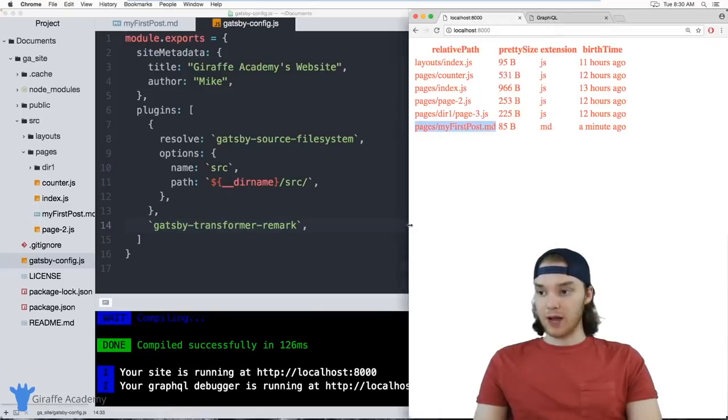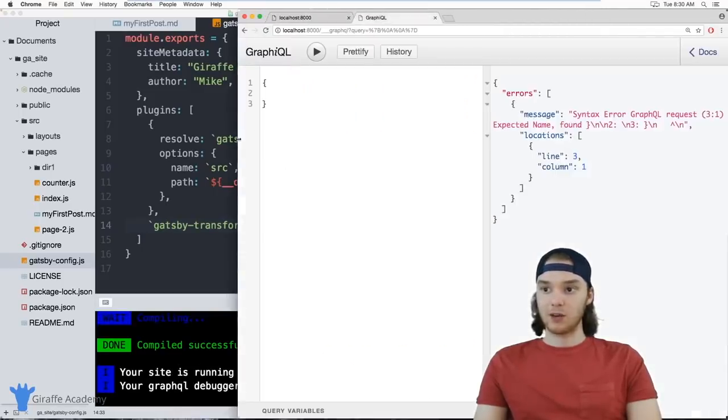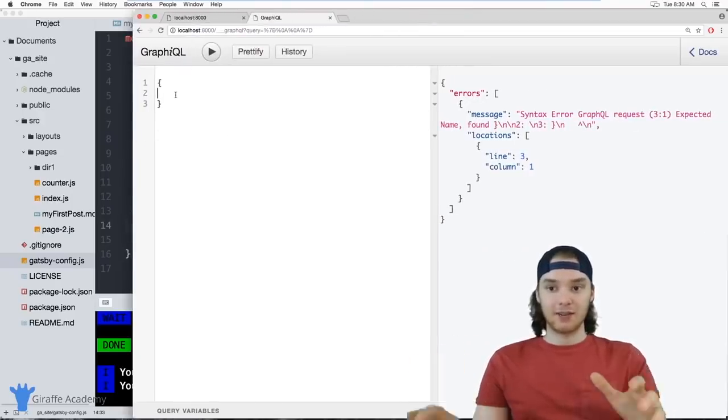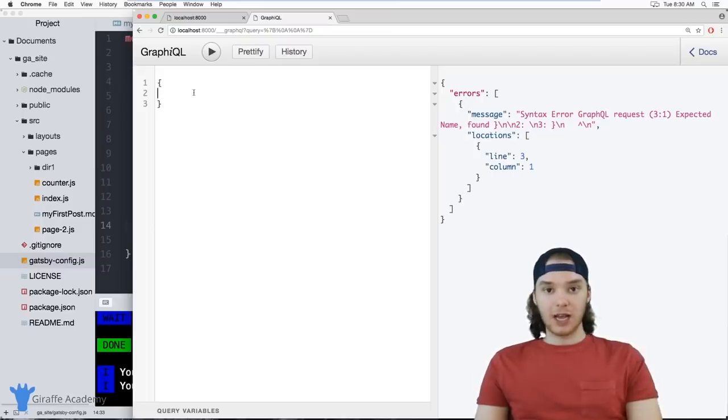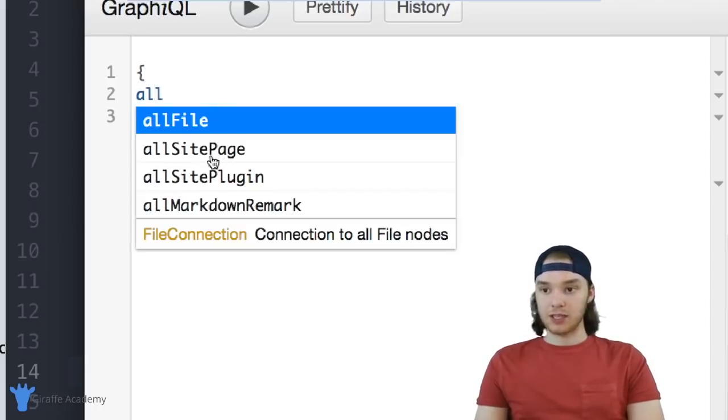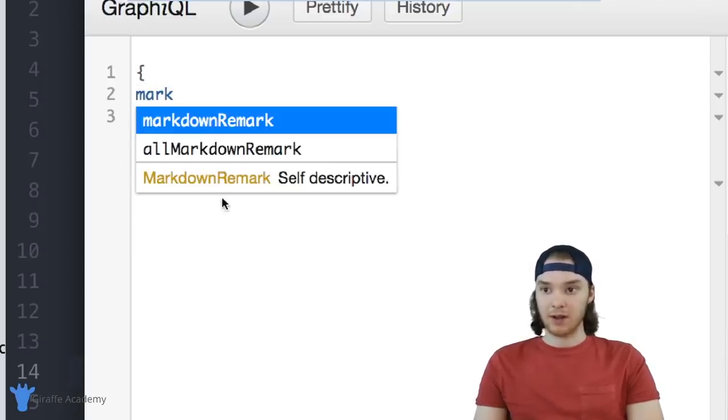And now that this is running, I want to head over to this GraphiQL user interface, and we can start trying to access the information in this Markdown file. Since we just added that new plugin, we should now have access to a couple new attributes inside of this GraphQL. And you want to just start typing out all, and what you should see is allMarkdownRemark. And you can also just start typing markdown, and you'll see that these two new options have appeared. So markdownRemark and allMarkdownRemark. And these are now things that we can use to query the Markdown files in our file system.